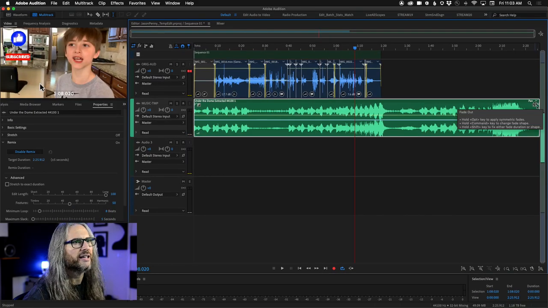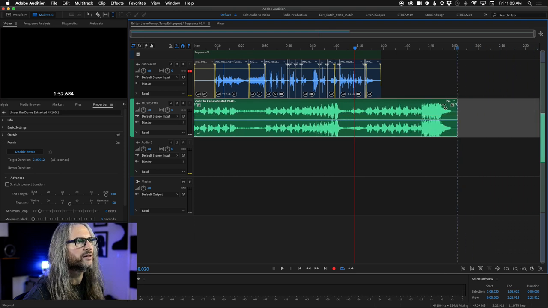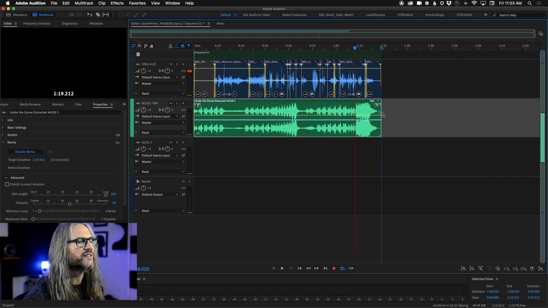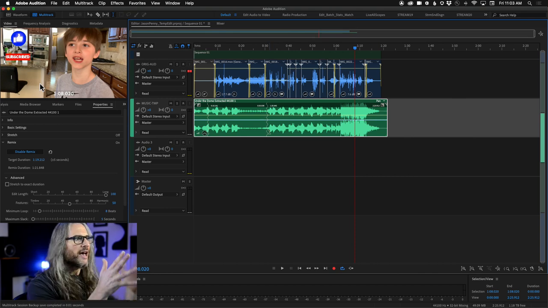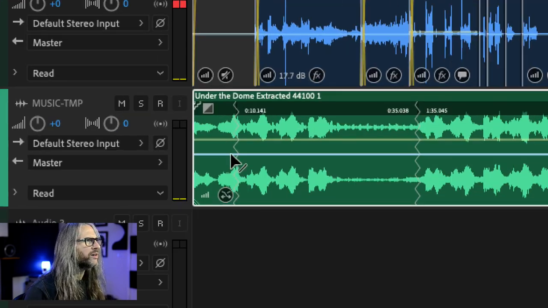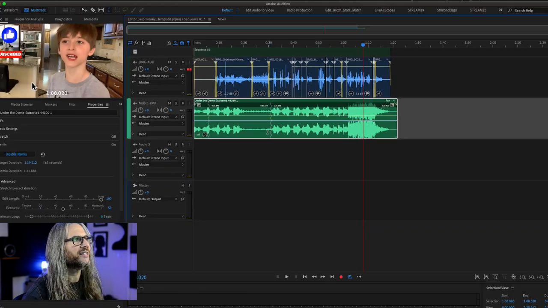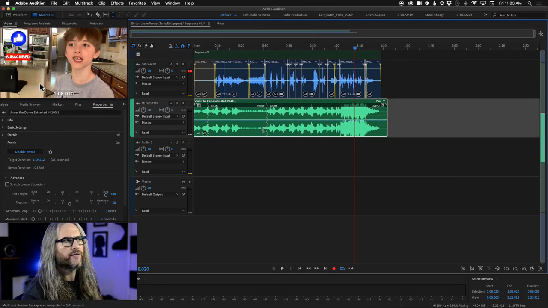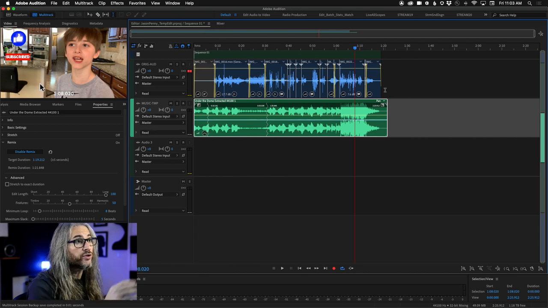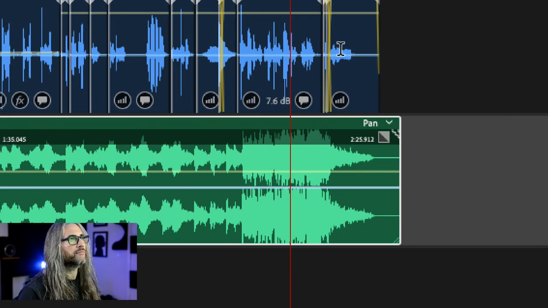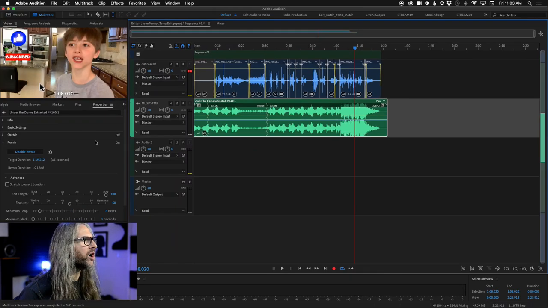Let's go ahead and, with remix, snap this to the end. What you're going to see is it reconfigures the audio, but now we get these little wiggly lines, and these wiggly lines represent non-destructive cross-faded edit points. Now you can see that it fits the duration perfectly, even through the little fade out right here. Super, super awesome.